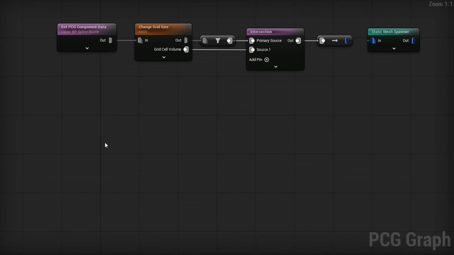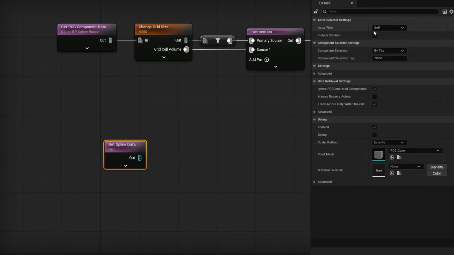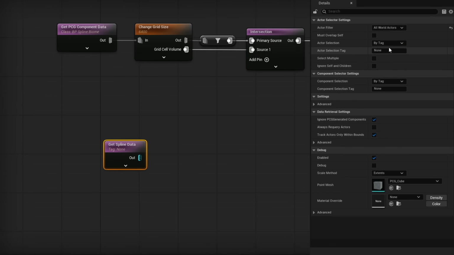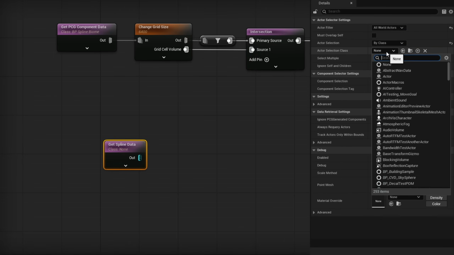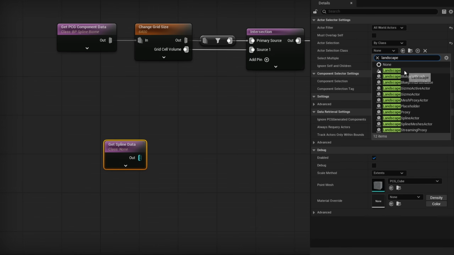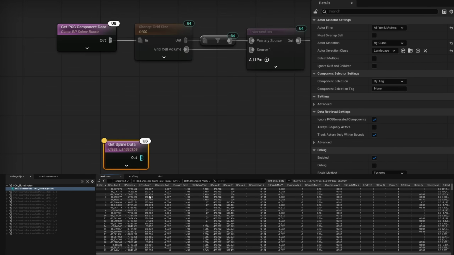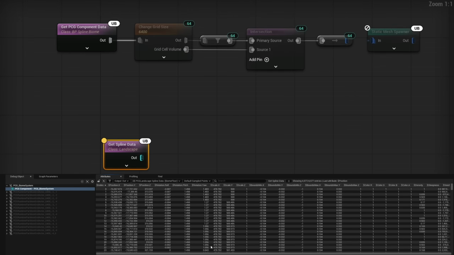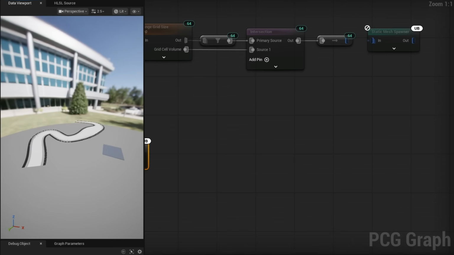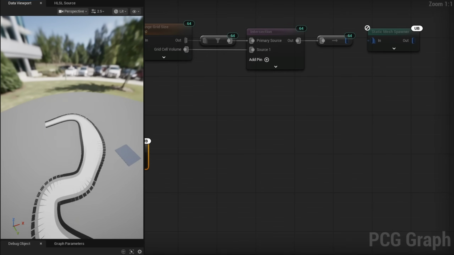But to get that information, all we need to do is right click and search for get spline data. And the spline data is going to come from all world actors by class. And the class that we're going to choose is the landscape, the regular landscape, not the spline actor, not the spline mesh actor, regular landscape. And if I press A on it, you will see I get a ton of points, a ton of information. And you can even see in the path here in 5.6, there's our information.